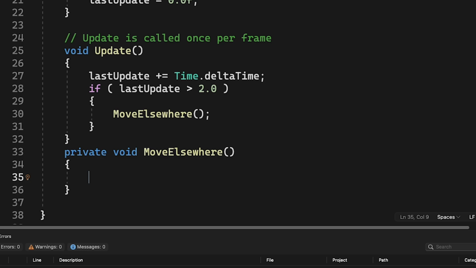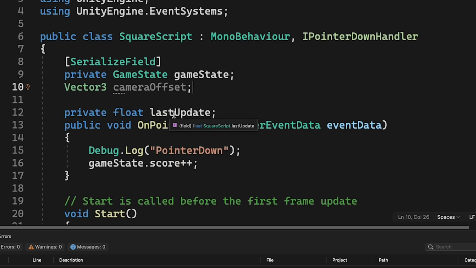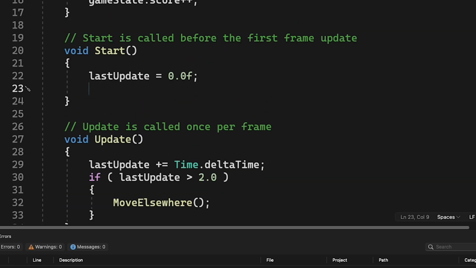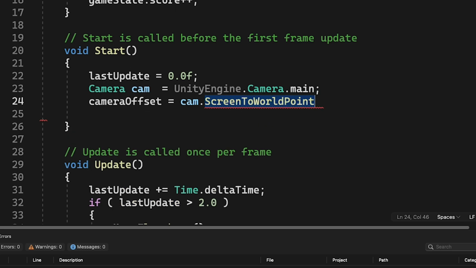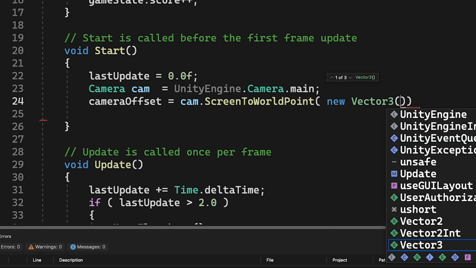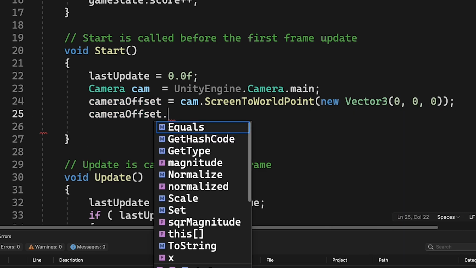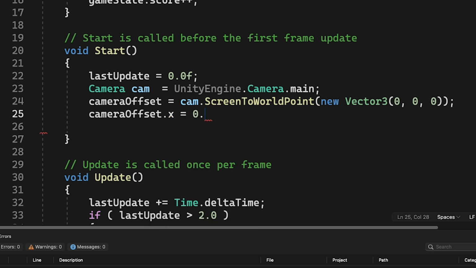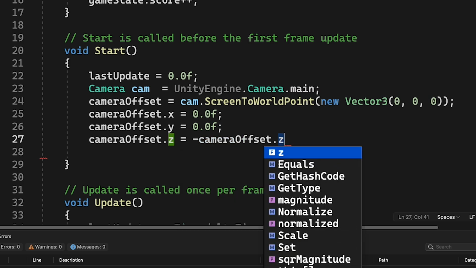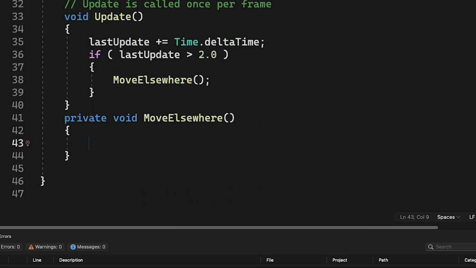Right, so to deal with the viewable area, we need to figure out what the camera offset is. We'll make a variable called camera offset. Inside start, we'll figure out what the offset is. And like before, we'll just pass in a vector 0, 0, 0. We'll put the x and y to be 0. And we'll just cancel out the z. Down here in move elsewhere, we need to find a random spot within our screen view here.